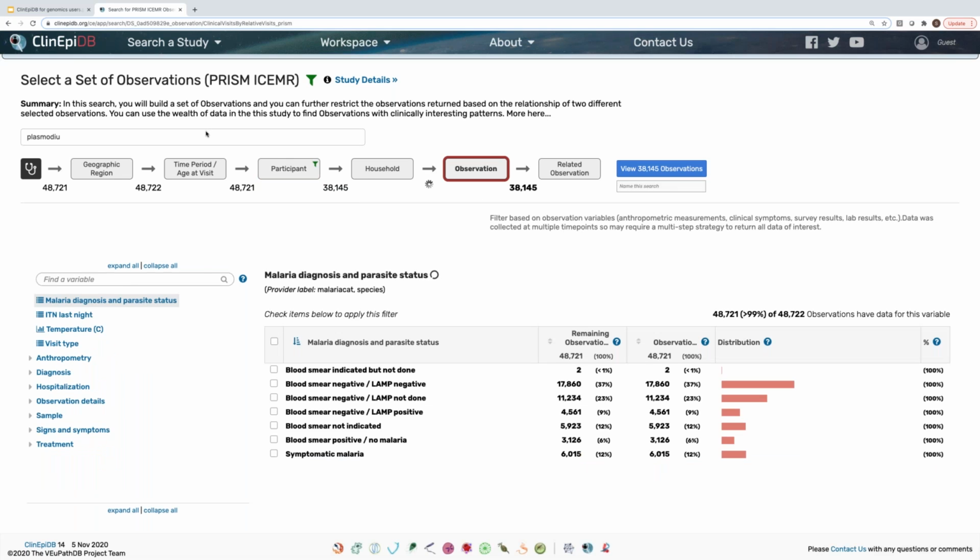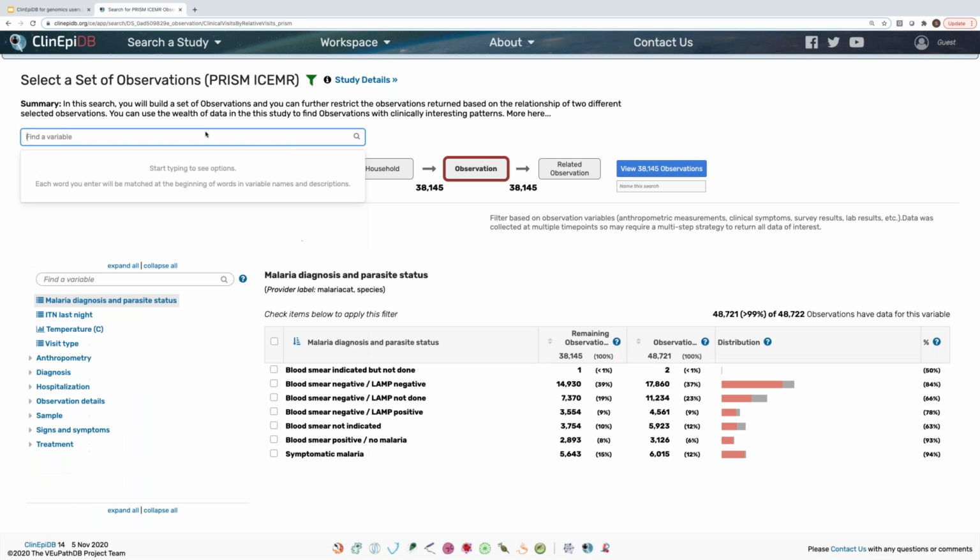So I'm going to jump to observation. Actually, we want to know if they even have the sample type that we're interested in. And in this particular example, I want access to PBMC samples.